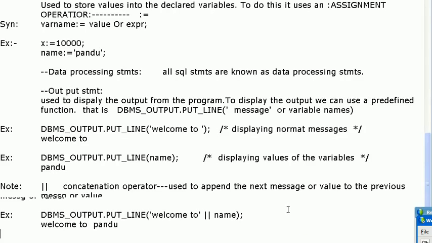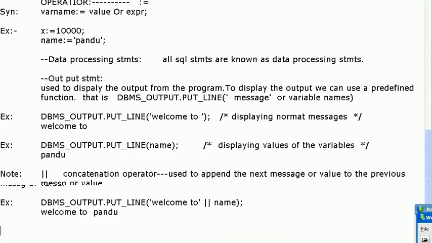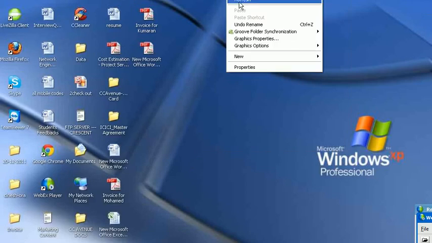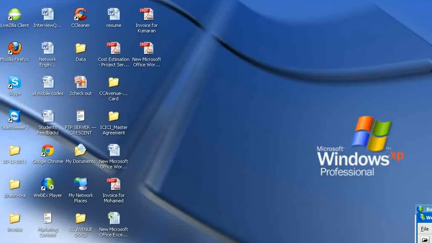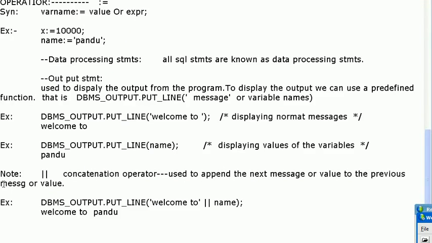The system is very slow. One second. Something is wrong. Site. Okay, that's fine.